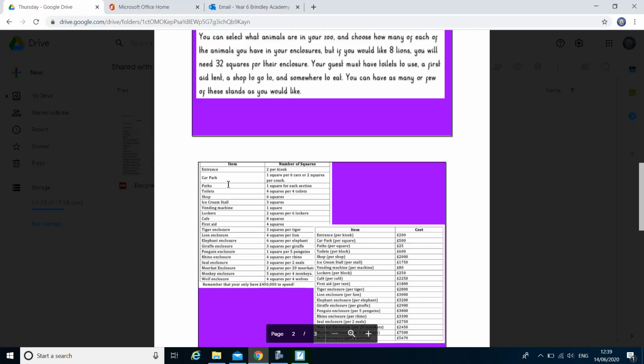Then I'm going to want a car park, 1 square per 6 cars or 2 squares per coach. Well, I'm going to want quite a lot of cars in my car park, so I need to think carefully about that and how many visitors I want at a time. So if I want to be able to have 600 visitors or 600 cars, then I'm going to need 100 squares for my car park. You might want to come back and do the car park part after you've planned the rest of your park, because that might need to go at the edge of your park.